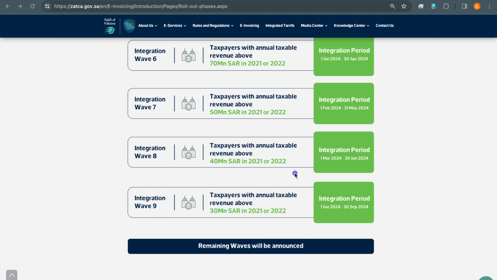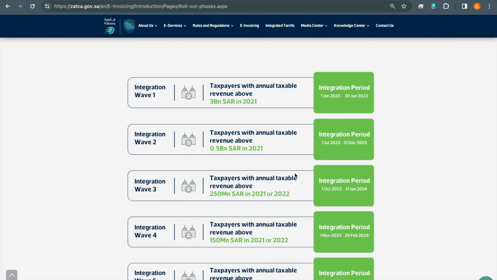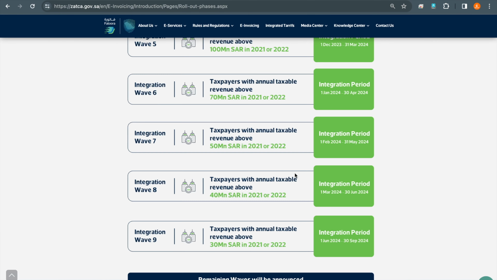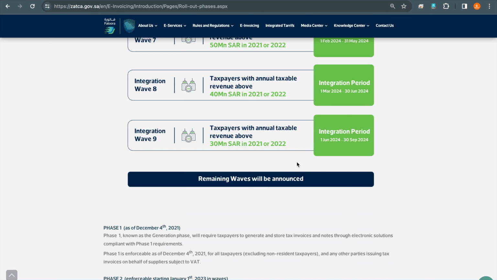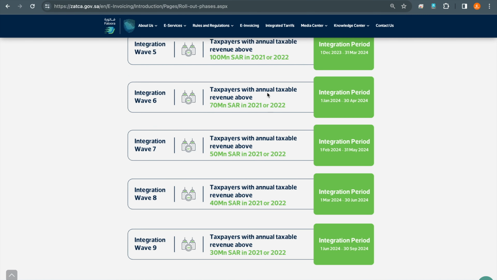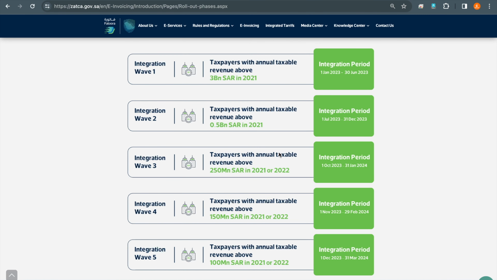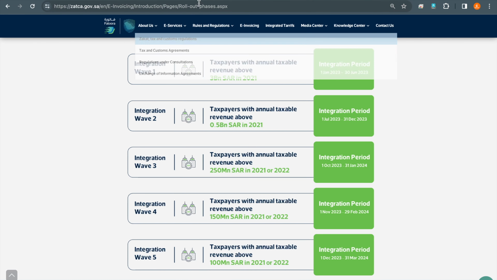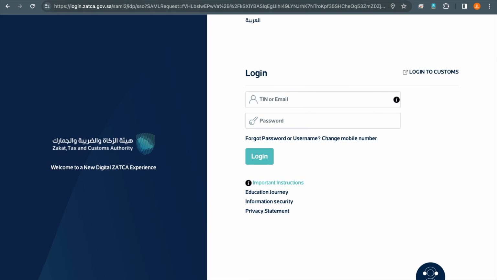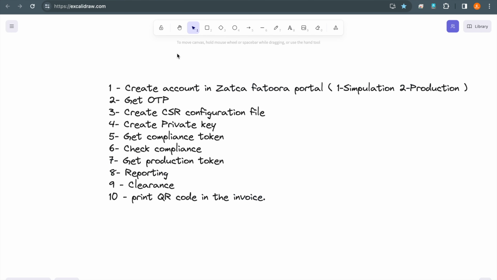So that is about the announcement that Zatca is making, and more announcements will come again. If you are in any of these, you should be compliant, and all the testing and everything has to be done. We have a simulation portal. The simulation portal is for testing everything and getting the reports. So it's better you go for the simulation portal now. This is the simulation portal. The production portal and simulation portal are both there.